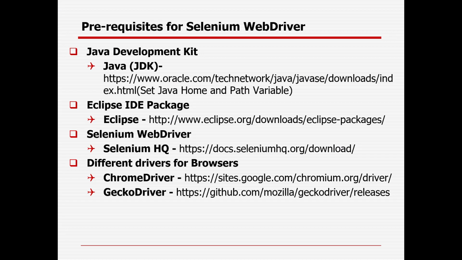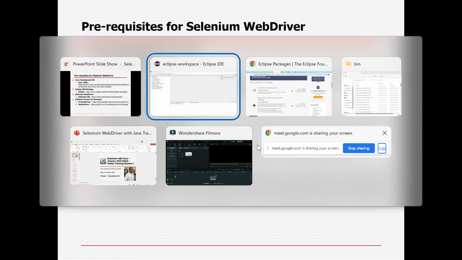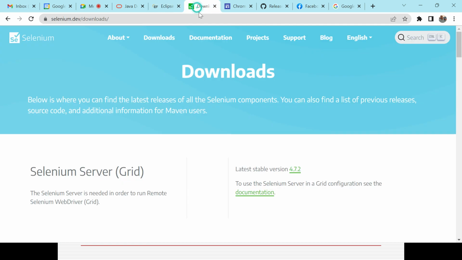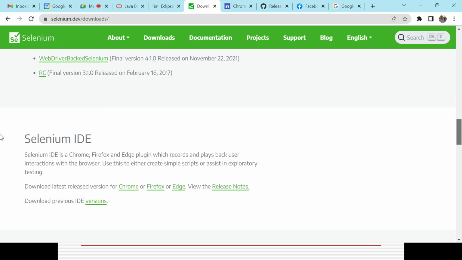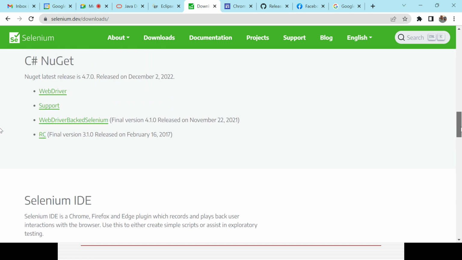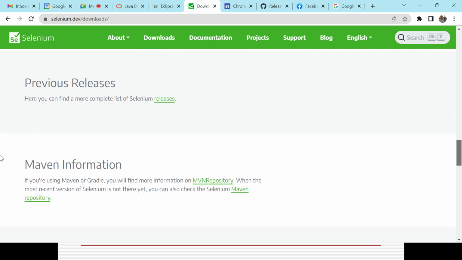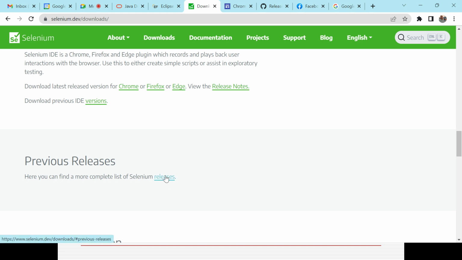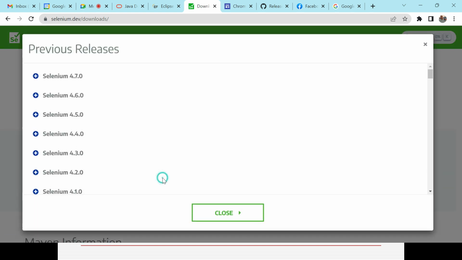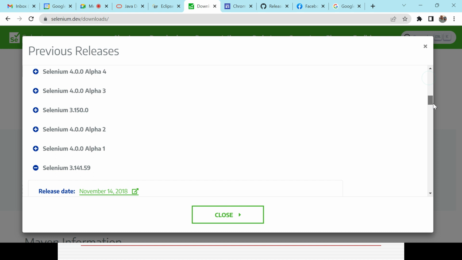So I will go to that path, seleniumhq.org, that is the third one, and you can download. The latest version available is 4.7.2, but still fewer people and fewer organizations use 4.7.2. You can still go with version 3. Maybe after a year Selenium 4 will be more popular, but now you can go with Selenium 3 because some problems might be there in Selenium 4. So here, under previous releases, you can go with the latest Selenium 3 version.